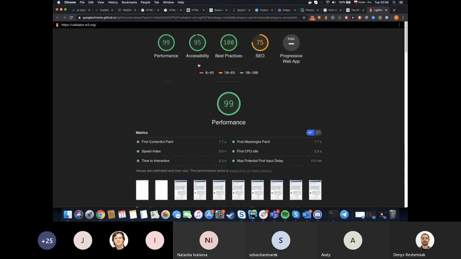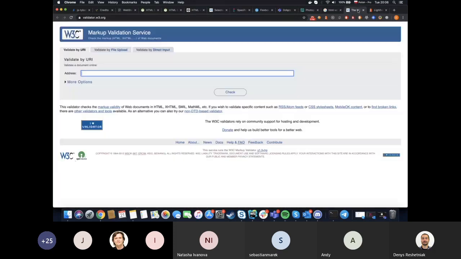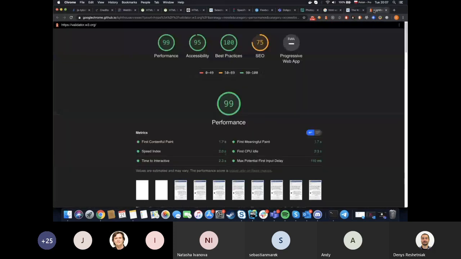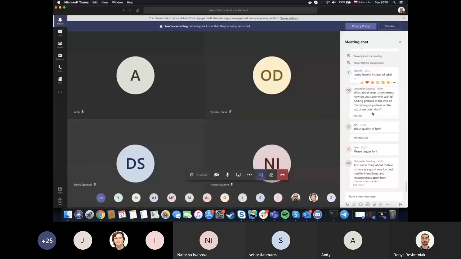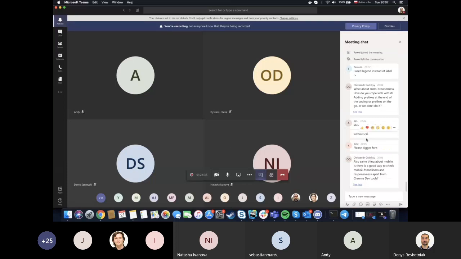Yeah, so in W3C it is 75 from 100. Yep. Please, bigger font. Okay, I will make the font bigger later.